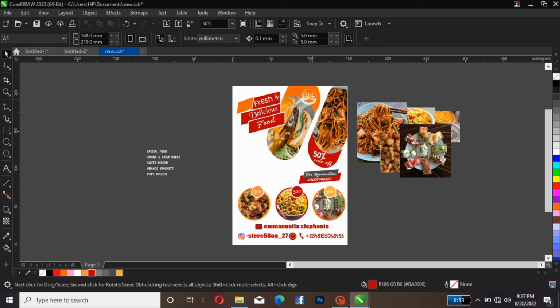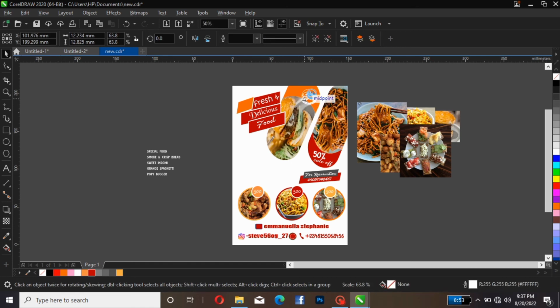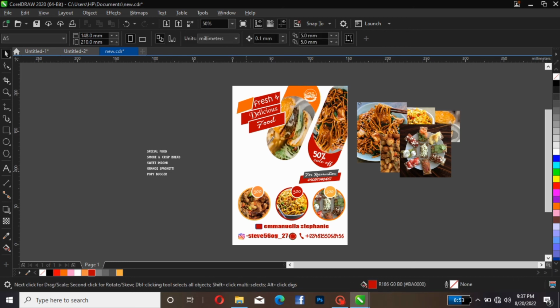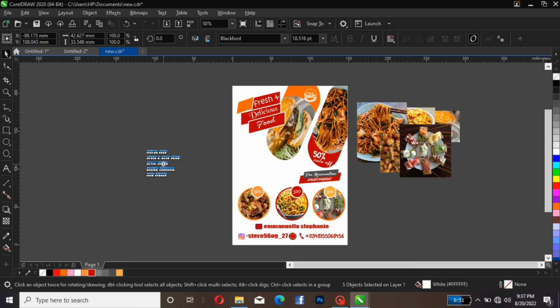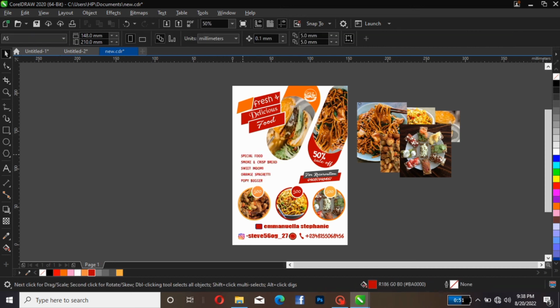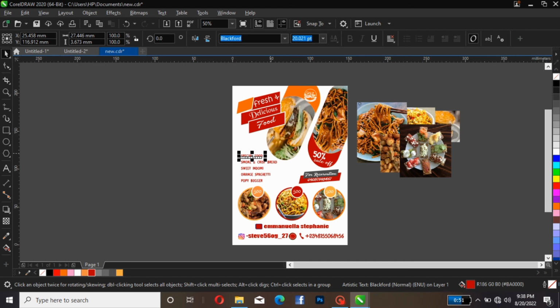Let's reduce it a little bit. I think it's okay this way. So the next thing we're going to do is bring this as well and fix it over here, then change the color to red. I think we should increase it a little bit, or let's reduce it. Click on this. Let's increase this title head.